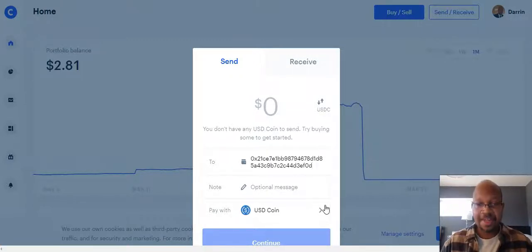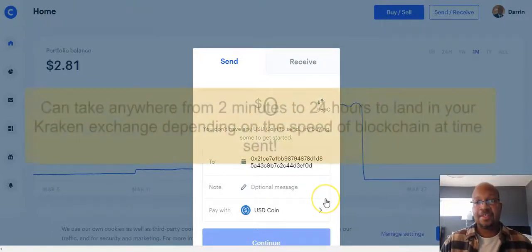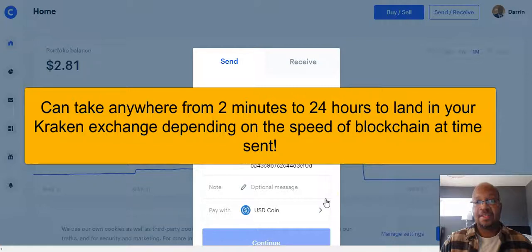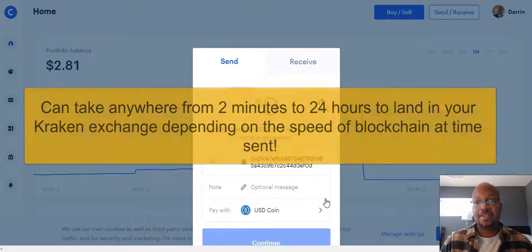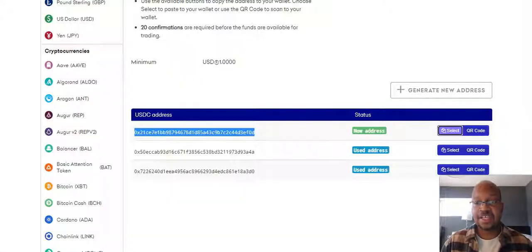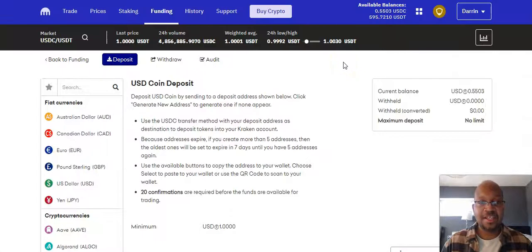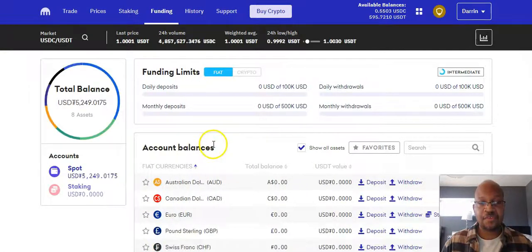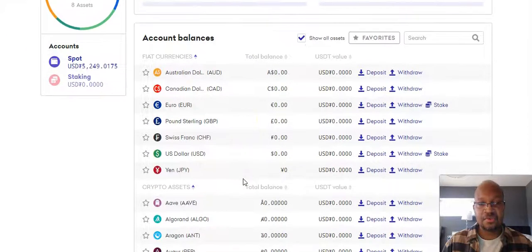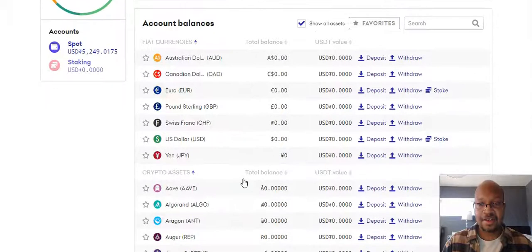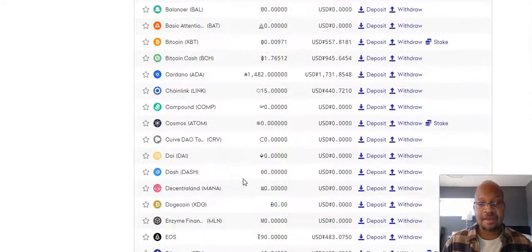So once you're at that page, you're going to click continue, and it's going to give you a confirmation. And now that tells you that you successfully sent your $200 of USD coin on its way to your Kraken exchange. All right. Now, once it gets to your Kraken exchange, okay, you're going to see, if you click on funding again, it will reflect in account balances your USD coin assets. All right. And again, it's not showing in mine because I'm not moving it into there.